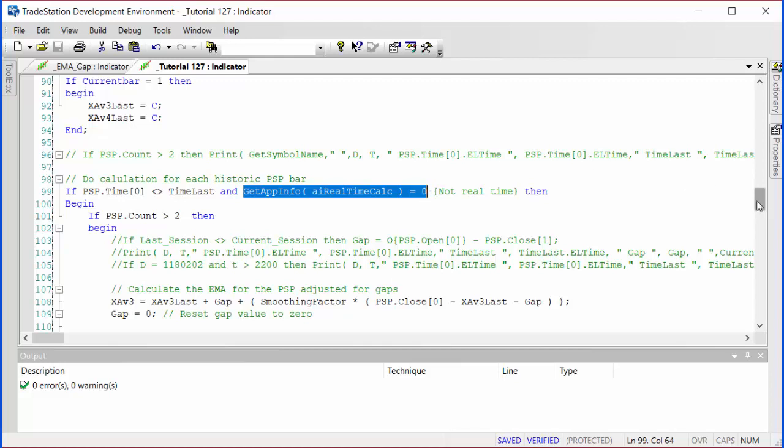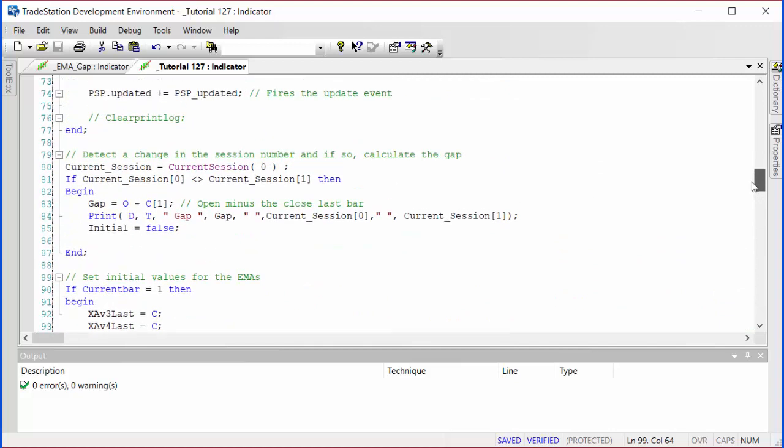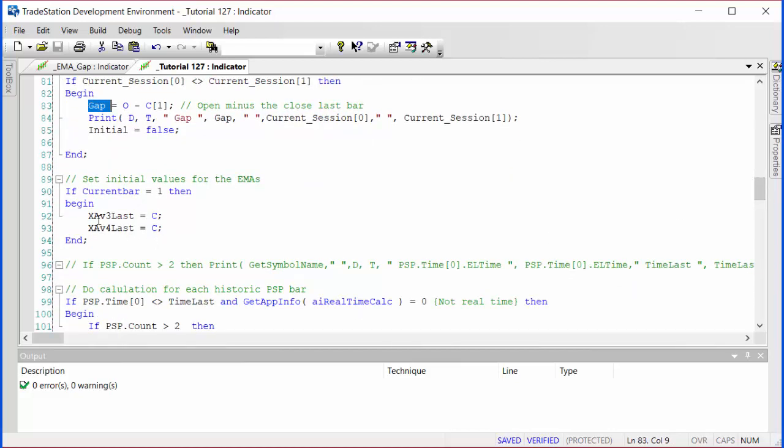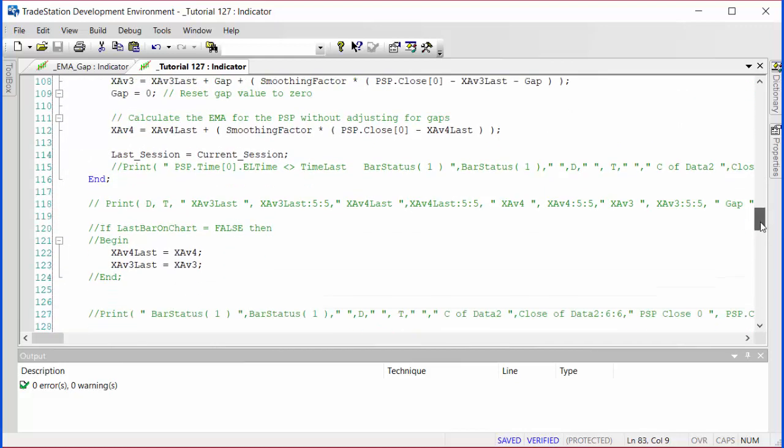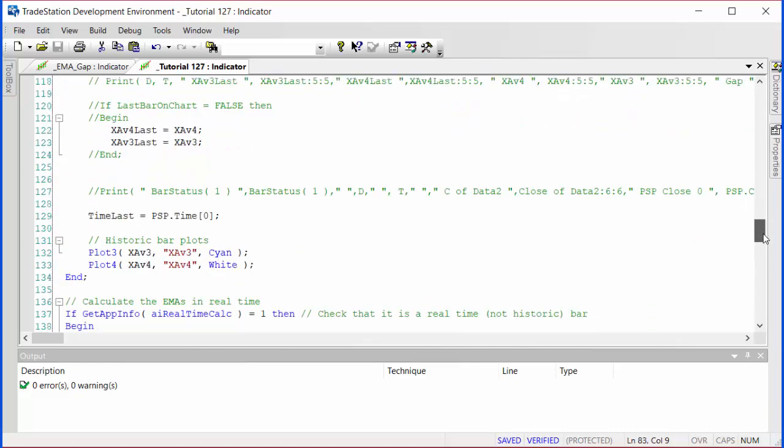Now the other thing that you'll notice is we have to detect whether a session has changed, which we do very similarly to the simple program, and you can see if there is a change, we calculate the gap. We also initialize the EMA variables similar to in the simple program. Then we calculate the non-real-time, the historic bar values, and we plot them. So that's the historic. Now what about the real time?